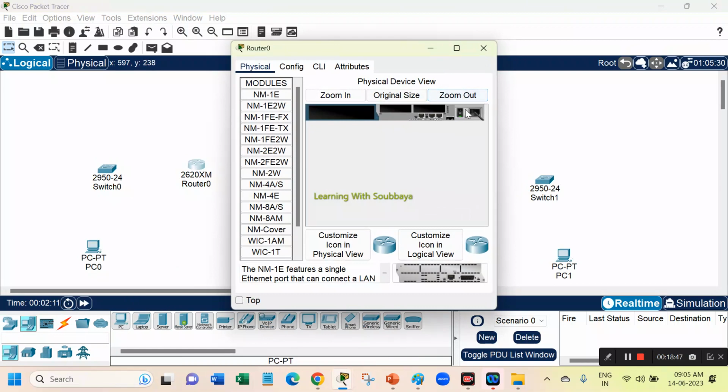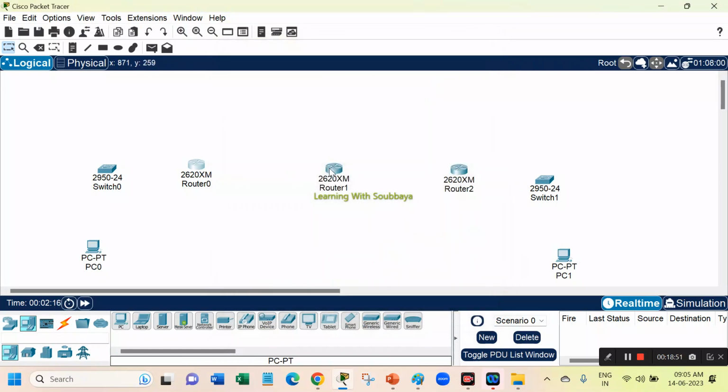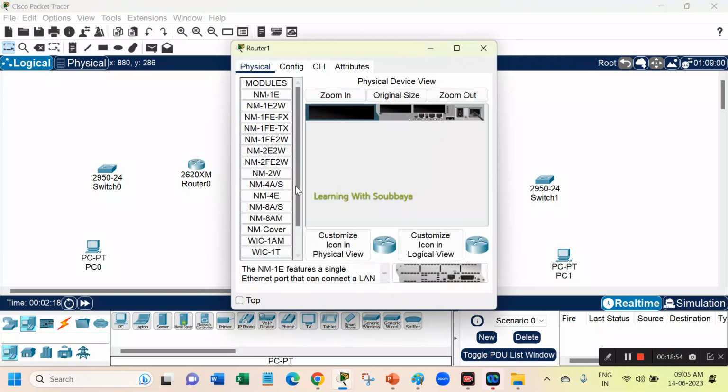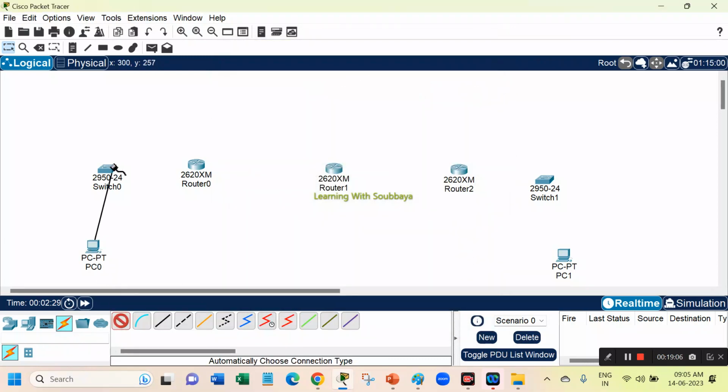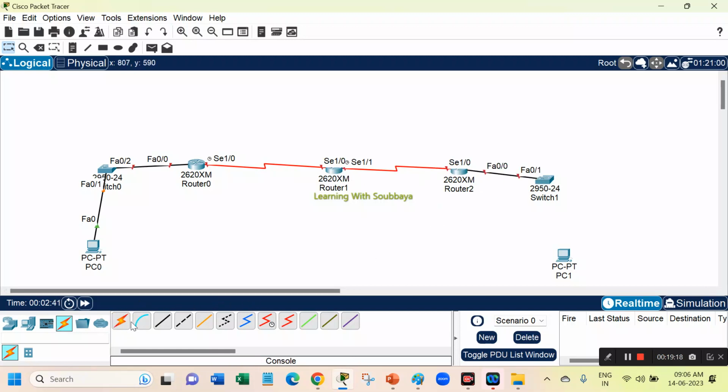Open a router, power off the machine, add the NM-4 card and power on the machine. Open the next router, power off, add the NM-4A/S and power on. Open the third router, power off, add NM-4A/S and power on. Then connect all the cables, starting from the first one, another cable from here to here. All the cables are connected.